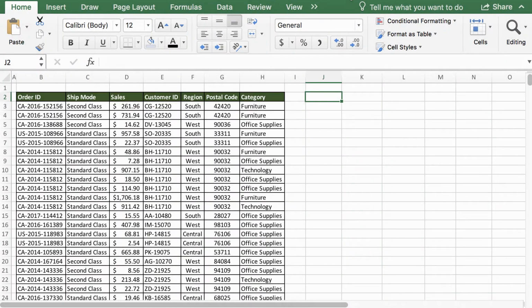Percent of totals. In this quick video, I'm going to show you how to change your data to show percentages inside a pivot table. So to begin, I'm going to create a pivot table that shows the regions by categories and the total sales that those make up.